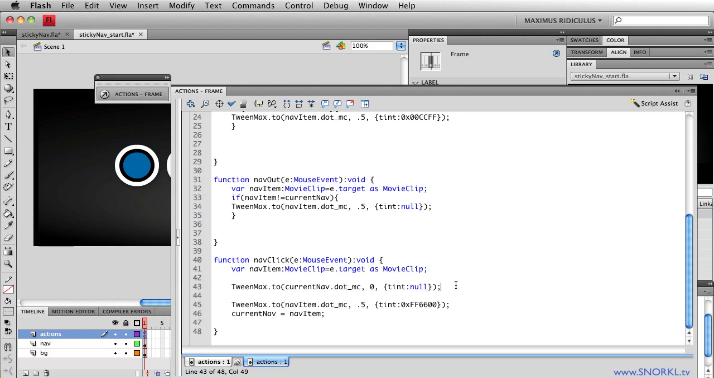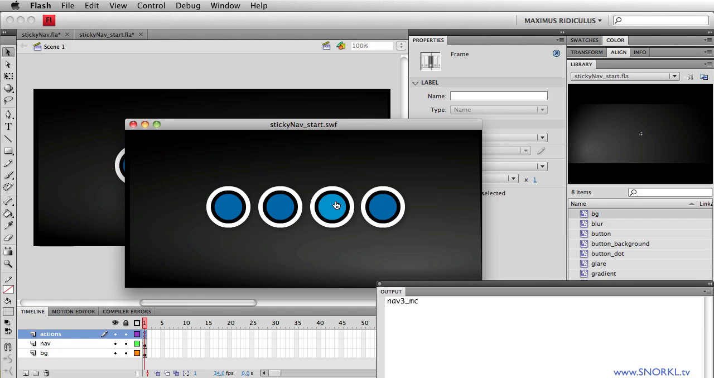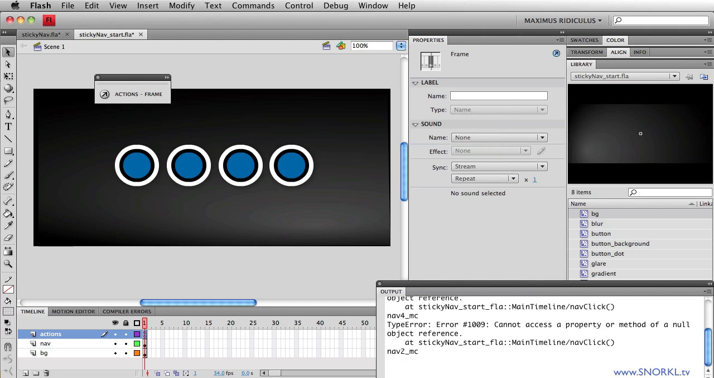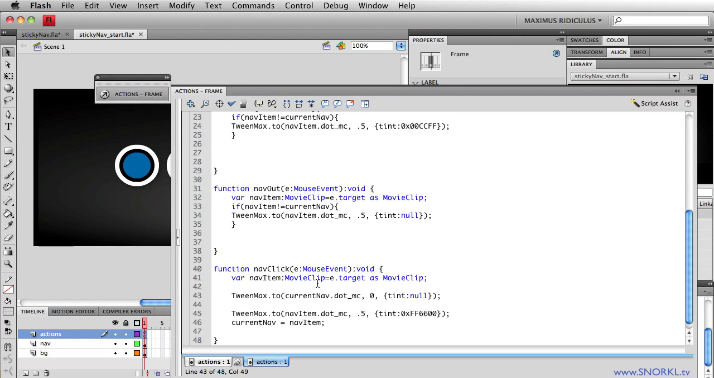Now the first time I run this, we're going to get some errors. I'm going to click, and you're going to see this error saying it can't access a property or method of a null object reference. This is Flash's way of telling us that it has no idea what we're talking about, and it does it in a very cryptic sort of manner. Well, let me tell you what it's talking about. The first time I click and I say tell current nav.mc to remove its tint, Flash is saying, I have no idea what the heck you're talking about.